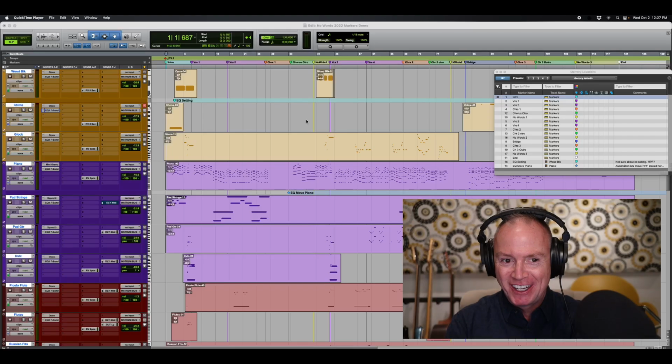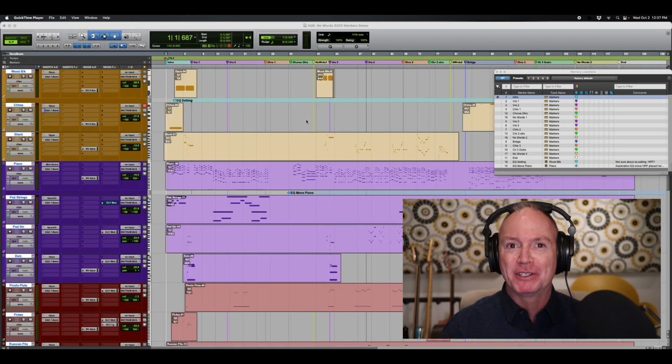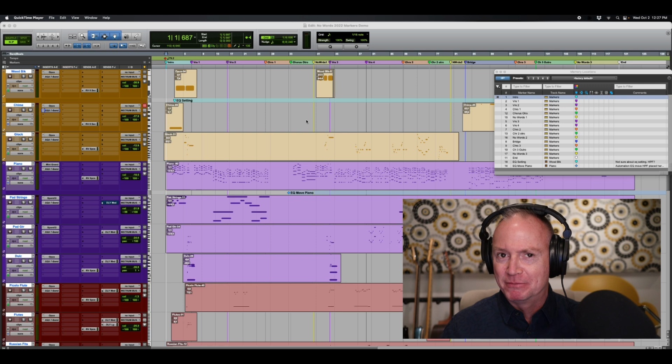Today we are talking about markers and memory locations in Pro Tools. Now, they recently did an enhancement to this feature. It's one of my most favorite features in Pro Tools. In version 2023.6, they enhanced the markers and memory locations feature. So we're going to go over everything.